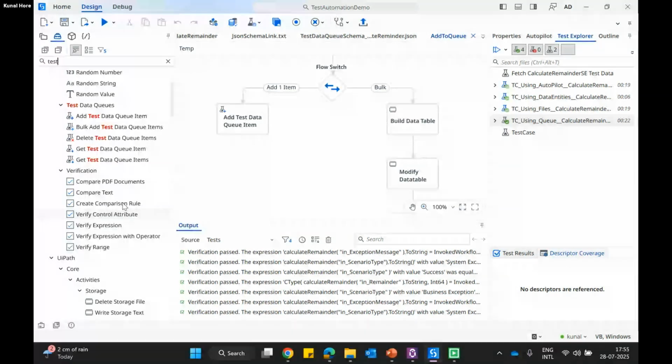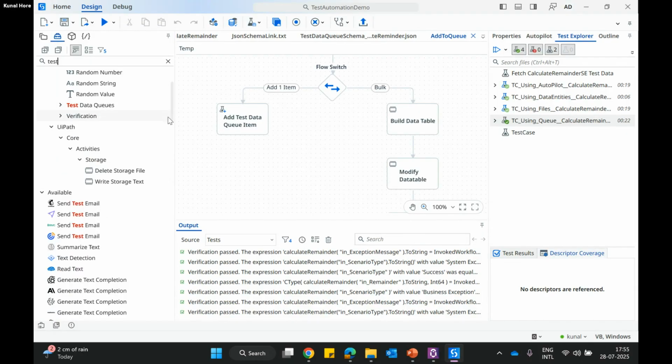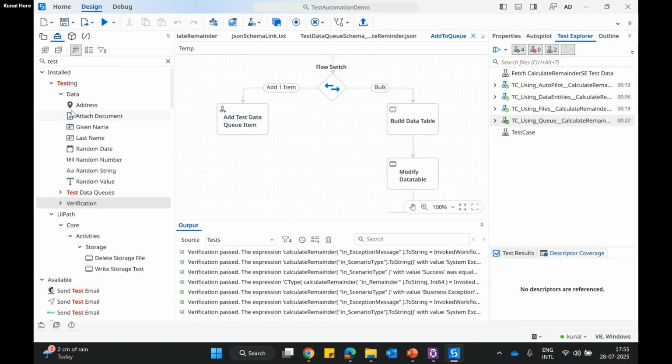And what you see here, for now, I think you are pretty clear what these verification activities are doing. Although I have not explained it in detail, on a high level I believe all of you have understood the work of the verification activities. Test data queue, I've already shown you what these activities are doing. Whatever is left out, okay, this particular thing, okay, the data, the attach, given name, last name, what is it?